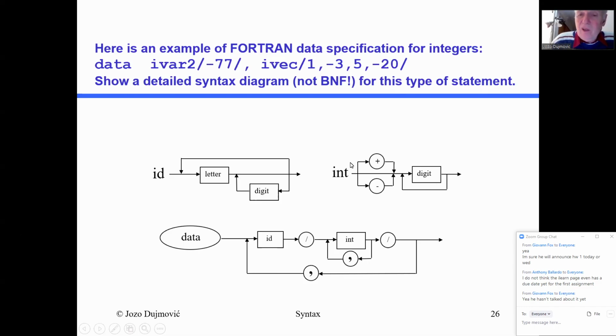Now I have ID and integer. I'm going to use here ID, I'm going to use here integer. And then say, the syntax of data specification is this data, now written in lowercase, any case is good, inside an oval or circle. So data followed by this list. So object, comma, object, comma, object, comma, object, go out. So here we have 2 objects, this one and this one. You can have any number of them.